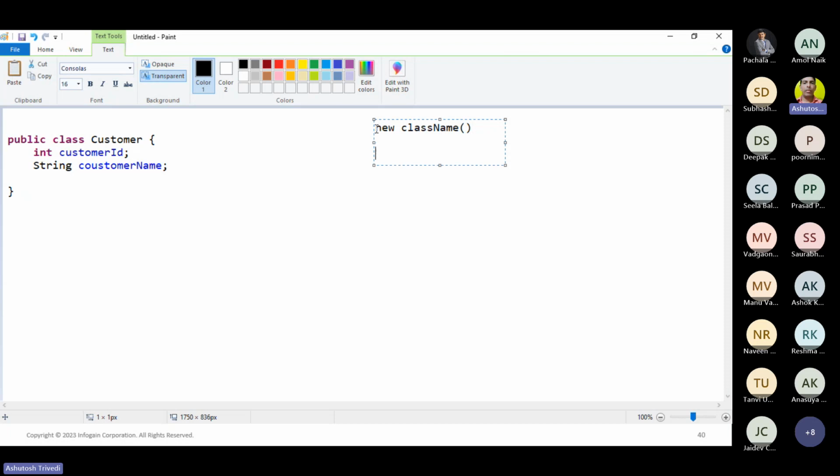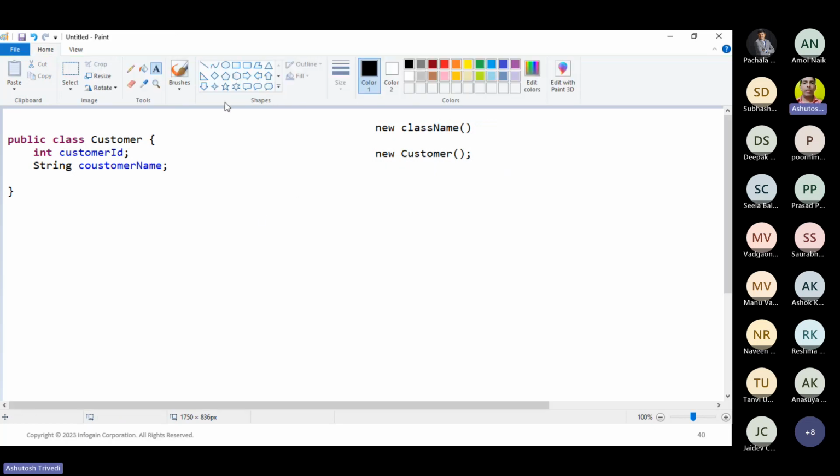Which class object do you want to create? New, and then write the class name. Suppose I want to create the customer class object, you can write new customer. What happens when you create the instance of a class? In the background, it will create one memory. It will create one instance.